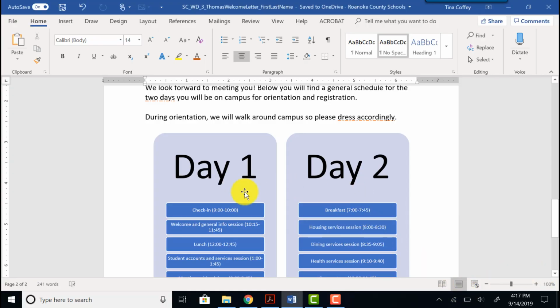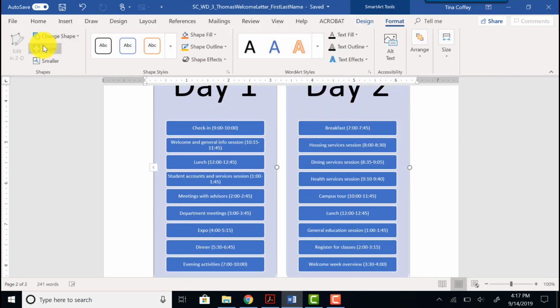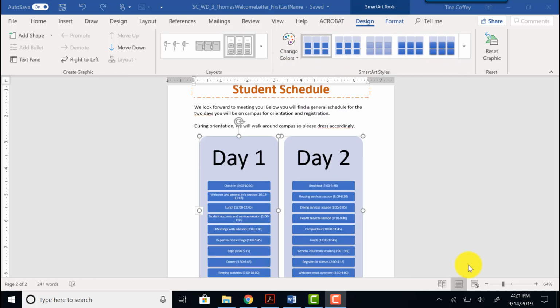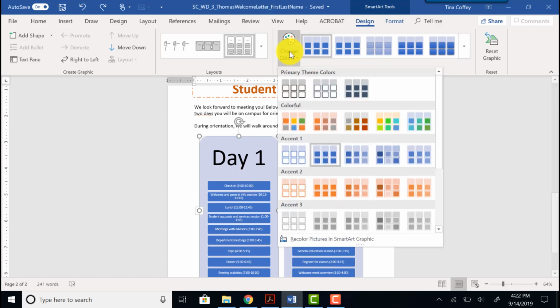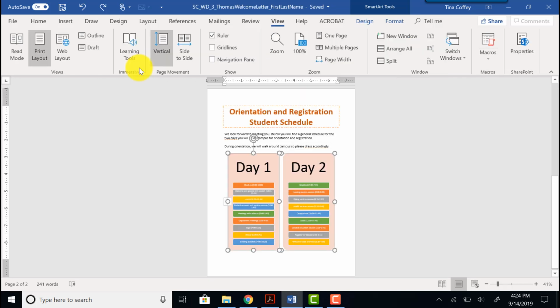Okay, we're back. I have typed the whole schedule. I've used Add Shape to add multiple shapes to both of these groups, and now it's time to do a little formatting. So on my SmartArt Tools tab, under Design, I have some SmartArt styles and options to go with those styles. So let's start by changing the colors to Colorful Accent Colors. I will change the colors in my graphic.